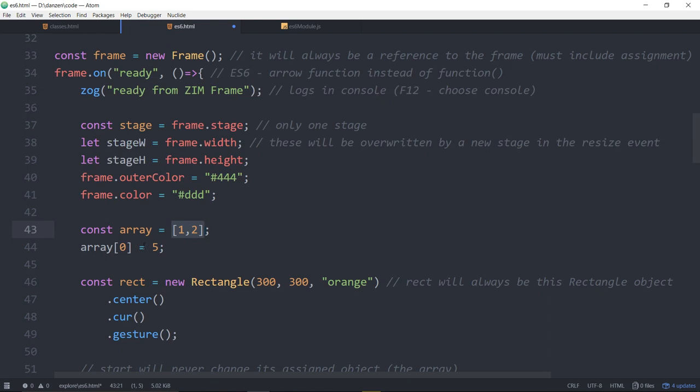So when we say the variable can't change, or the constant can't change, we mean that it can't switch objects that is stored in it. It can actually mutate. So this is a mutation. It is like it's changing. Now the array is 5 and 2, so it's changed. But that's considered a mutation.